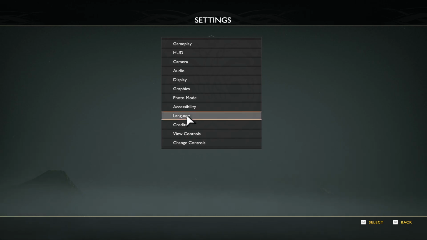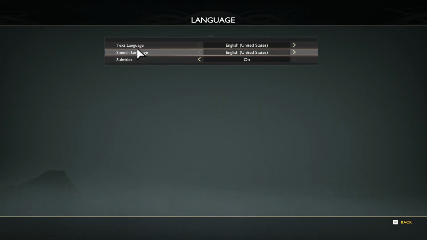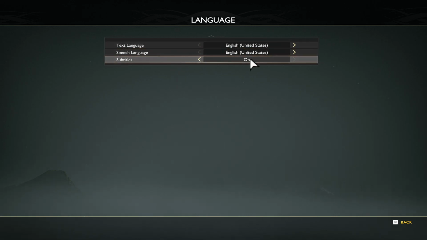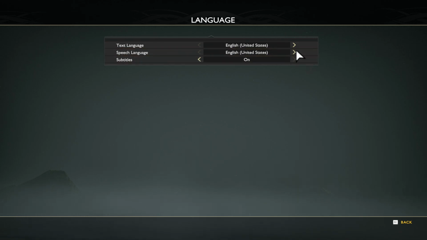Now within this page, just click on language, and you will now see the available languages that you can choose for the text as well as speech. Just click on the right side in order to change the language, and it will change right alongside as you select the language that you wish. After choosing your desired language for text, you can also do the same for speech.